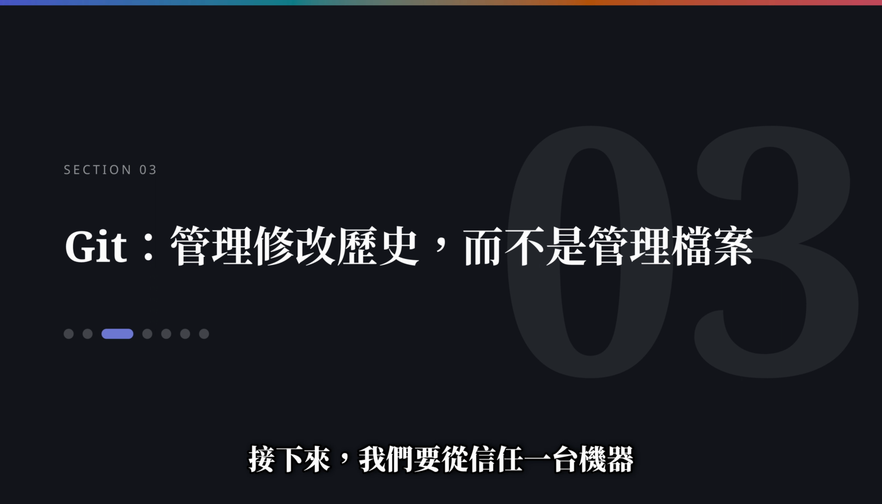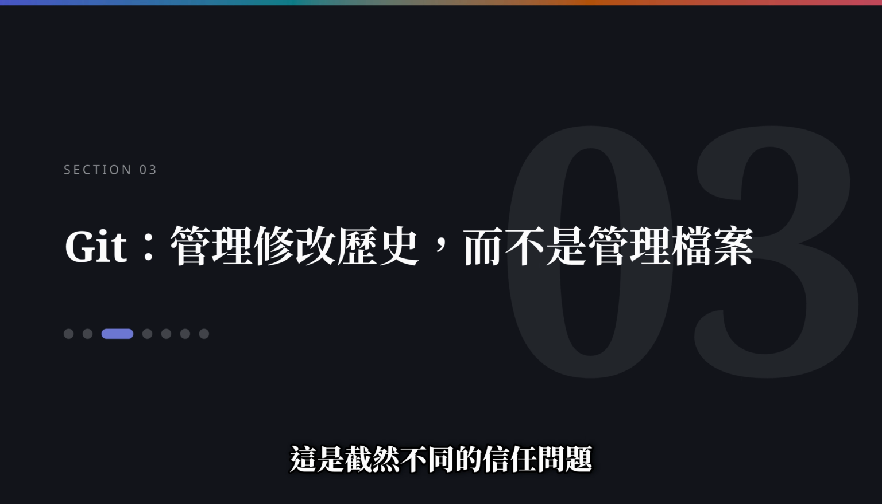Now let's move from trusting a machine to trusting a history of changes to code, which is a different kind of trust problem entirely.